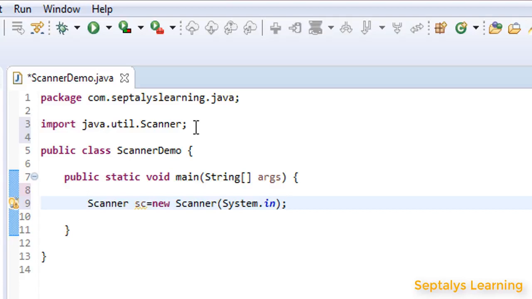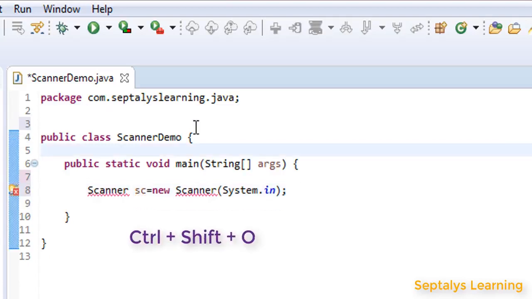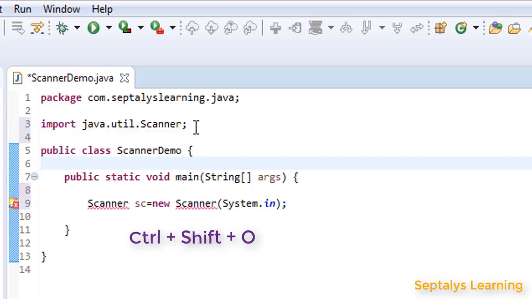There is one more way to import classes. For now I am deleting this. You just press Ctrl Shift and O. It will automatically import the required classes. This is a shortcut to import classes.